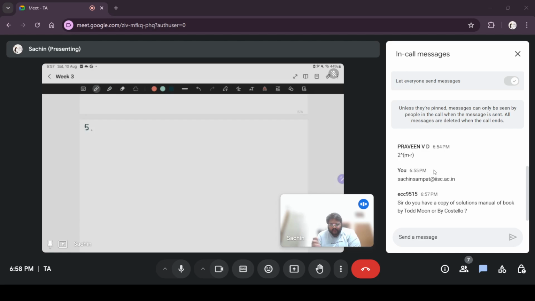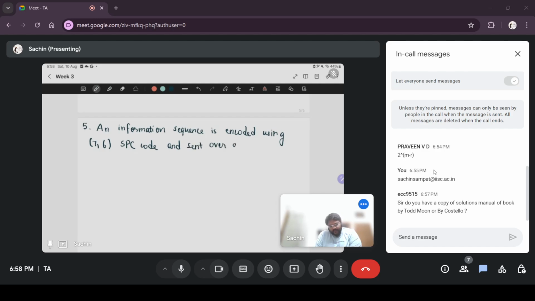Next question is on single parity check code. So the question is, an information sequence is encoded using a (7,6) SPC code. I'll just write SPC for single parity check code. It is sent over a binary symmetric channel. I'll write that as BSC.